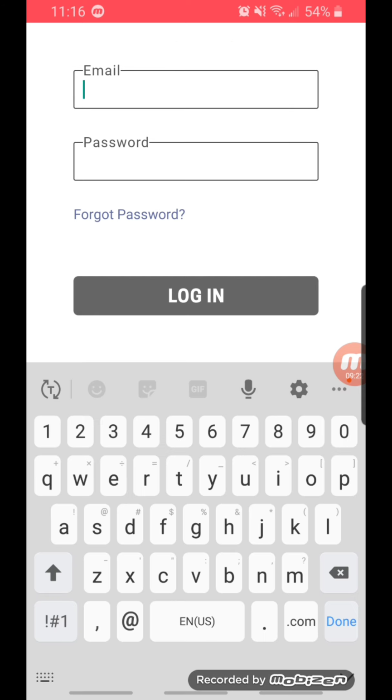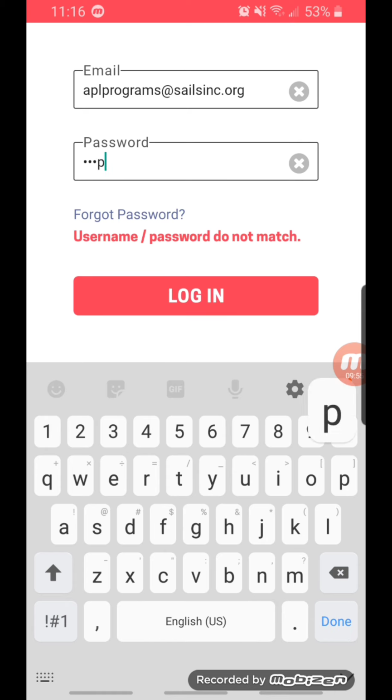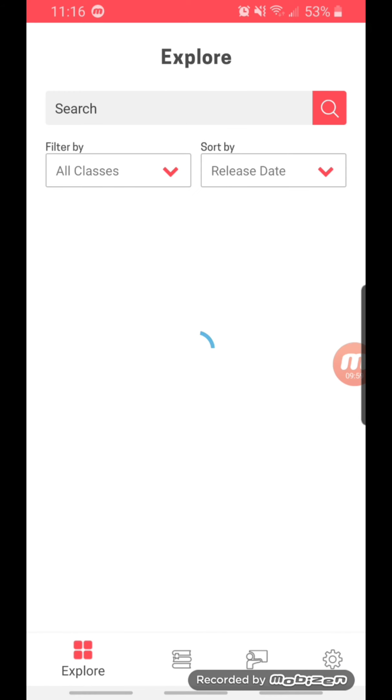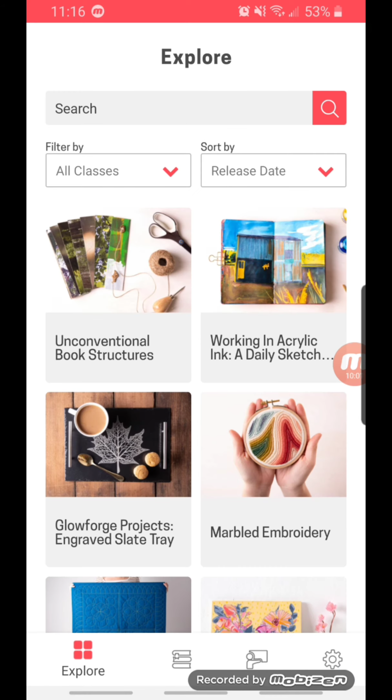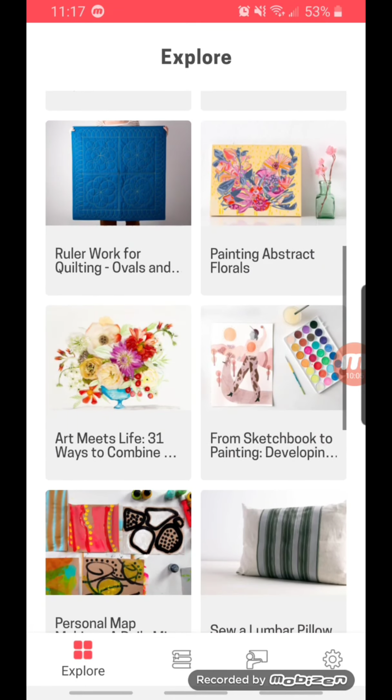So because we just did that, we should be able to access the app now with the account that I just created. So you're going to go ahead and type in that same email address that you used and the password that you used. And there you go. Now you're logged into the app. It does look a little different, but it's mostly the same.